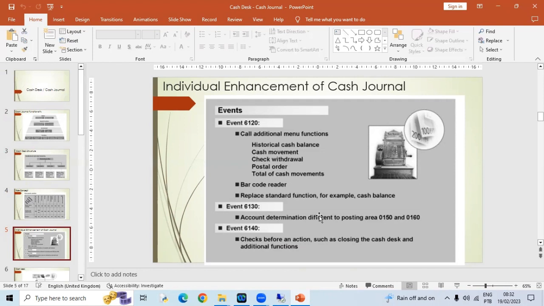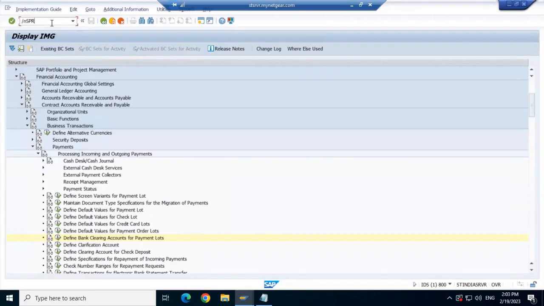So all these events are specific operations. Like 6120 is responsible for barcode reading. Now, if somebody comes to the desk and has the invoice, and on the invoice we have a barcode, and you have a barcode reader, you just scan that and the payment is possible. That's the faster way to collect the money. So we have a T code called FQ events.